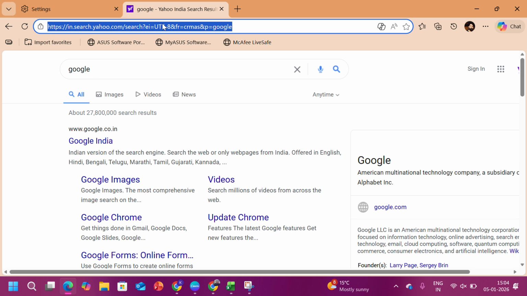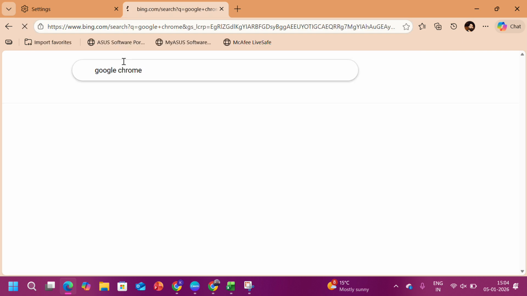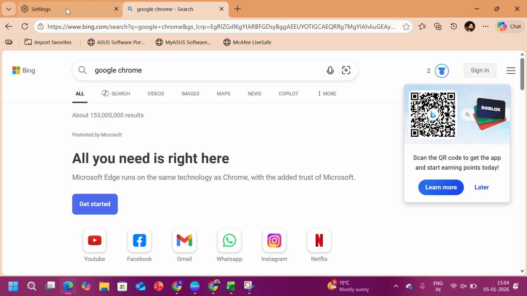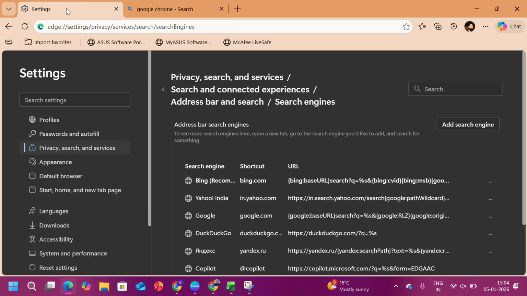Again we type Google Chrome. Here you will see your search engine is changed. That's it. You have successfully changed the search engine in Microsoft Edge.